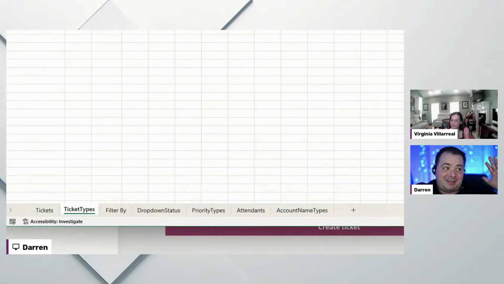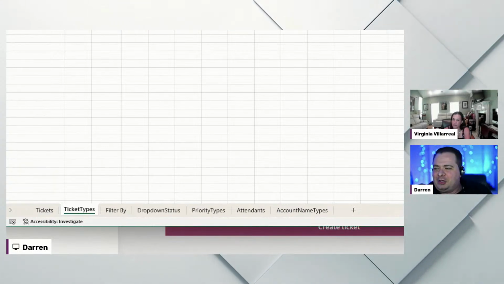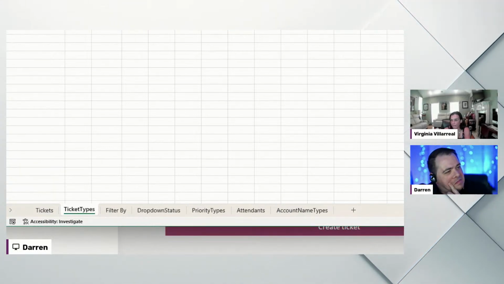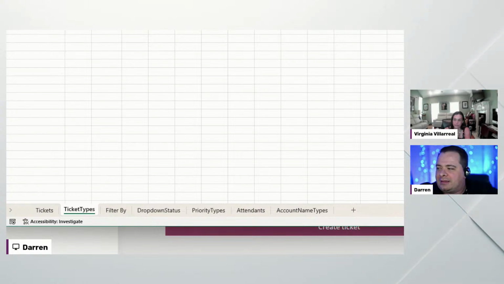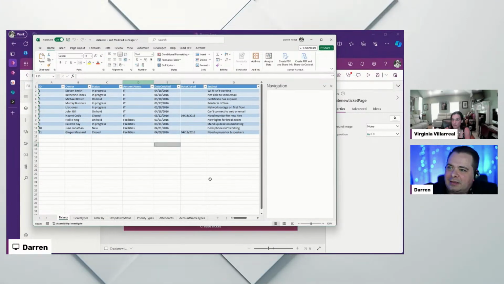If you ever use Excel as a database, each tab could be used as a separate database table, if you would call it that. But you see we have tickets, ticket types, filter by, drop down status, all these different things. Now, I analyzed these requirements and the data here.